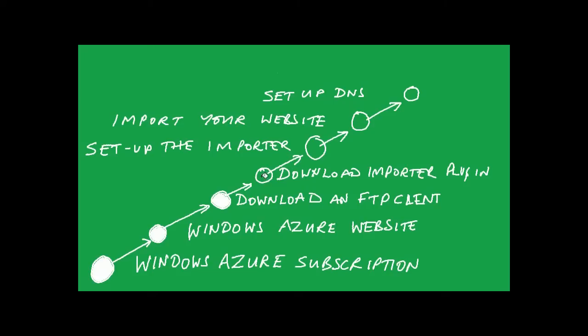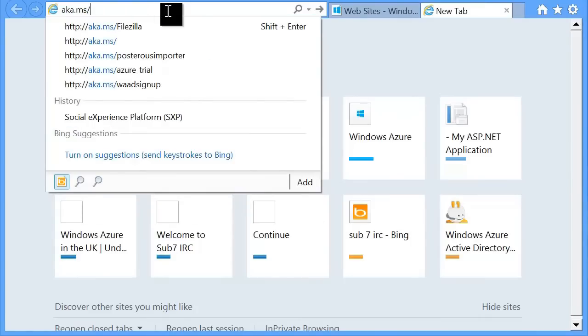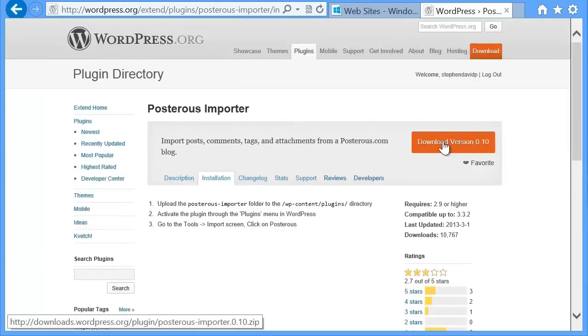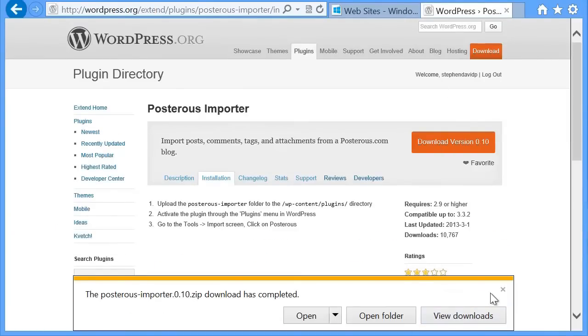Step 4. Now you'll download the Posterous importer plugin. You can download this from http://aka.ms/posterous-dev-importer. Save the file to a convenient location on your hard drive, then unzip it. It's called posterous.php.